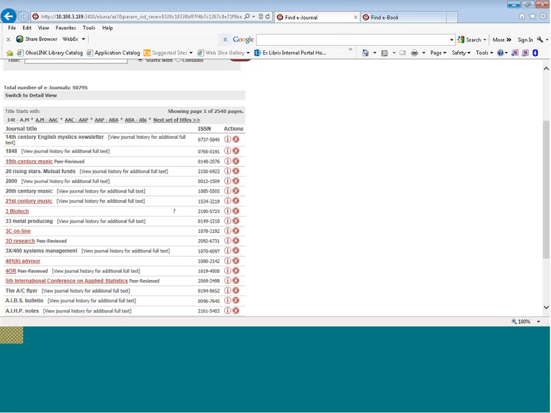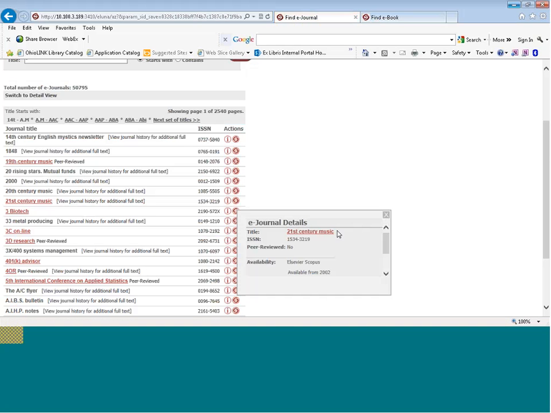If I click on the information icon, and again we'll do this for 21st century music, I'll get a pop-up window with additional details about the title, including whether or not it's peer-reviewed. I will also see, as I scroll down here, the availability information, as in which target I have activated in SFX that this title is available in. And notice also I have threshold information, or in other words, date coverage information for this title. And then lastly, we'll see category information.